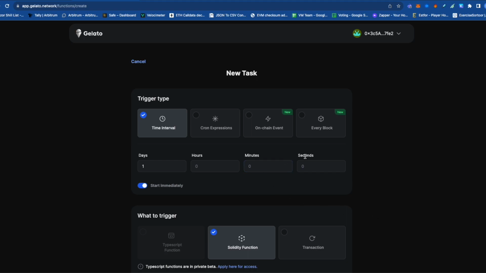So I rambled on quite a lot there, but I do hope this has been useful and interesting. And I really like Gelato, and like I said, I've used it for quite some time, and now I'm trying to build some new tasks to run with Gelato.